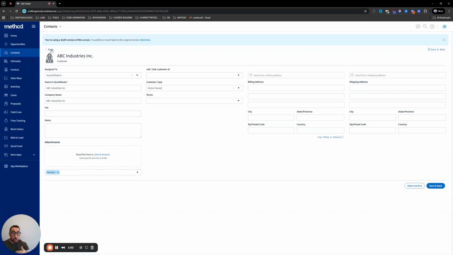So imagine you have thousands of customers and now you want to track this new data point. You have to go into each single record and apply it one by one out of the box in Method, which is not the best situation to be in, because that's very tedious and it's going to take a very long time for you to do.